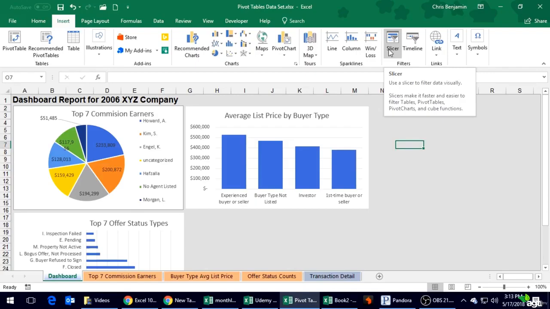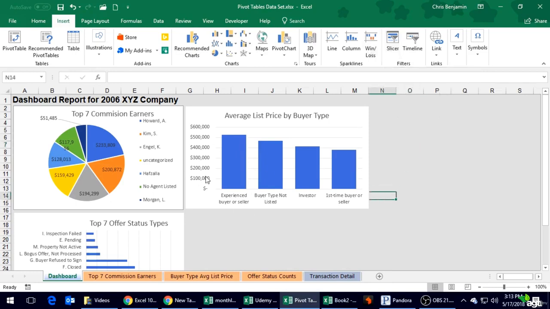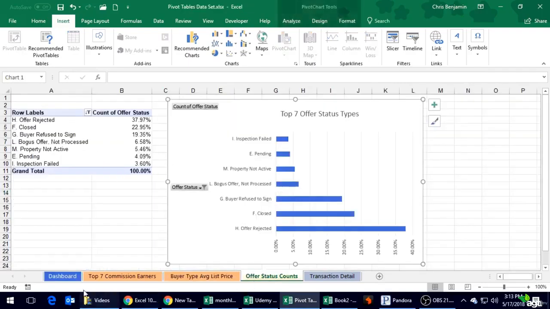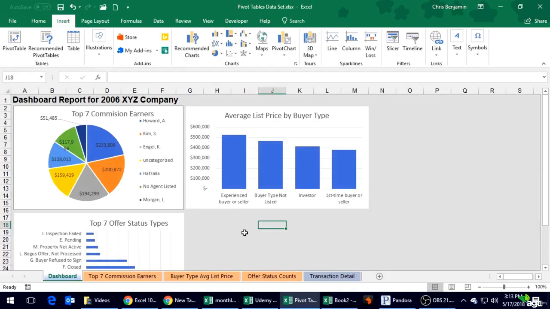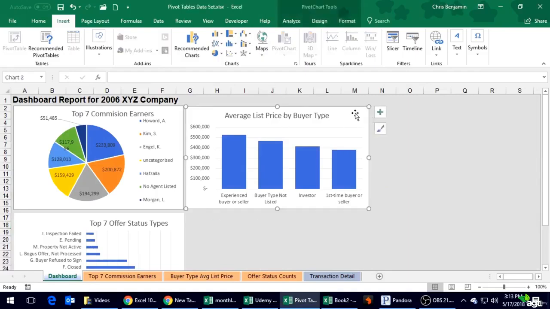So Slicer is basically a filter data visually. Make it faster and easier to filter tables, etc. So rather than somebody, so we have some nice charts here, rather than somebody having to go to the source data, filter it, make some adjustments, they can just apply it right here. Now, you can click on multiple charts and apply Slicer to all of them.